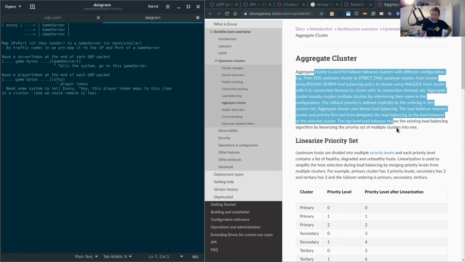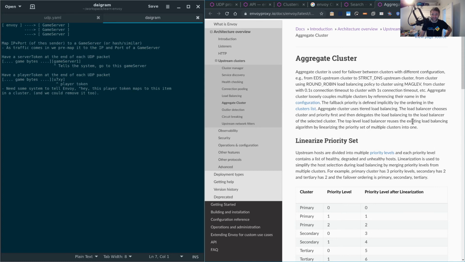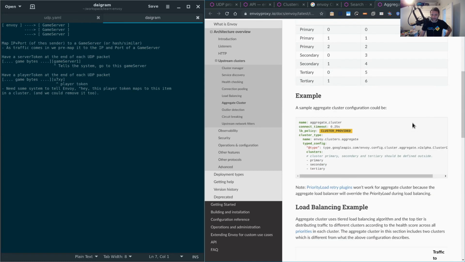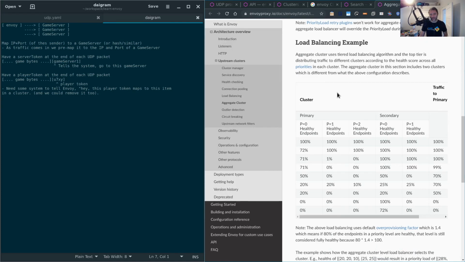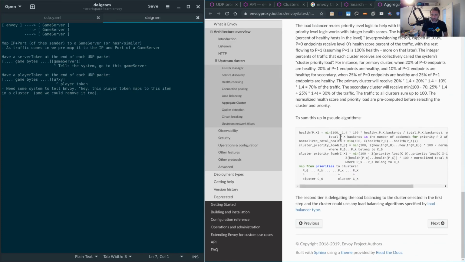Aggregate cluster is used for failover between clusters of different configuration. That doesn't really help me. Clusters aggregate LB policy. Cluster config. Okay, oh, I see. So it goes from one and then it falls back to the other. It's used for failover between clusters. Okay, because Envoy does health checking, and so it can go from one to the next.